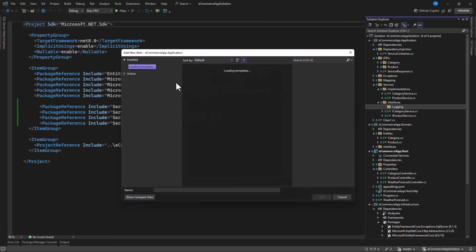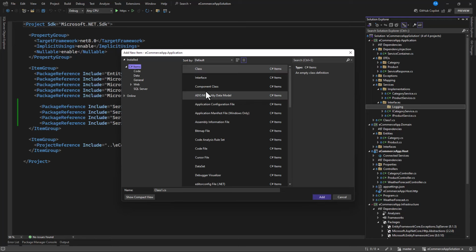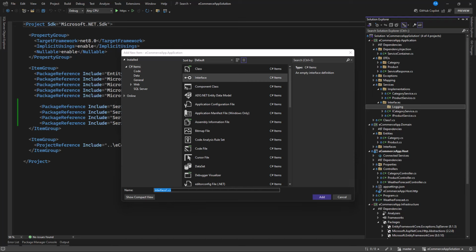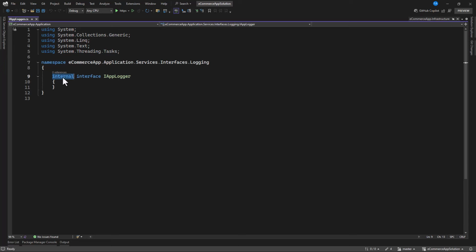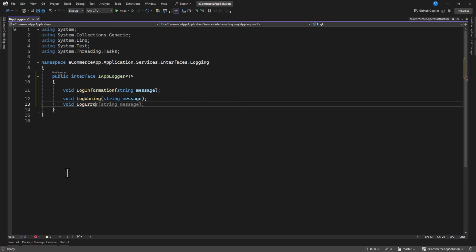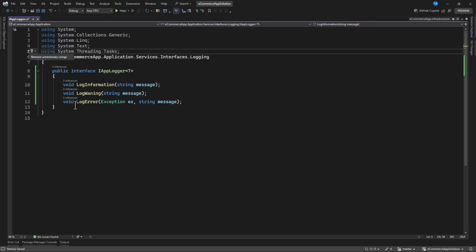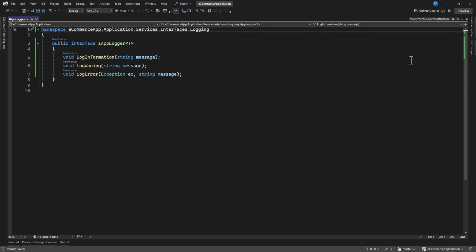Let's add an item. That's the application logger. Within this, we need to define our logging interfaces. This should be generic, so it can be used across the system. So we have these three interfaces. Let's go and add the implementation.